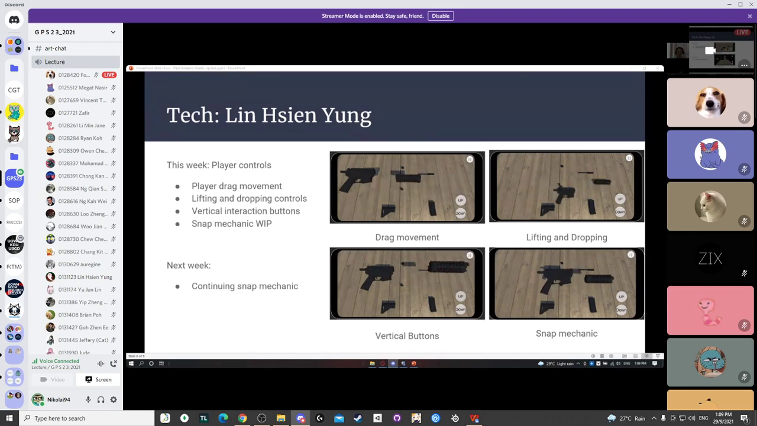Wait, how do you drop it down? When you release your finger? When you double tap on one of the parts, the floating part. I see. So every time you click it, it will float up, but you double tap the object. I see. Okay.